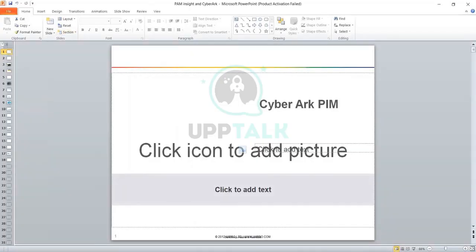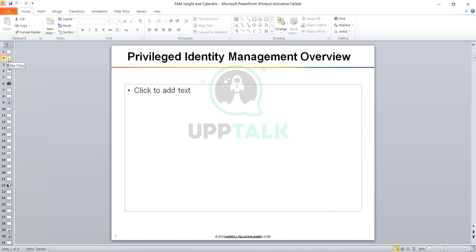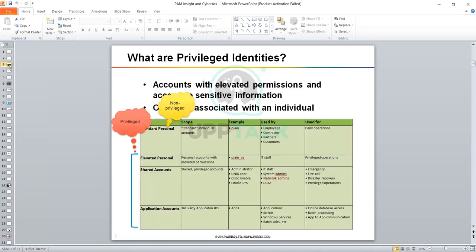The presentation here is not something about CyberArk. It's more about what privileged identity management is all about. So first of all, what are privileged identities? Accounts with elevated permissions and access to sensitive information are privileged identities.